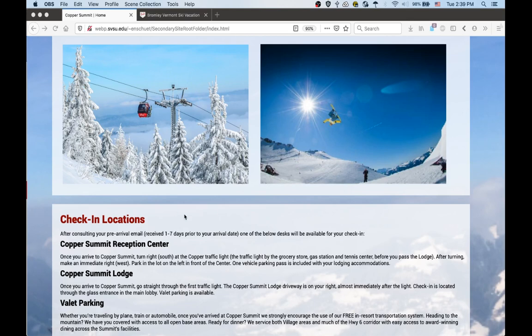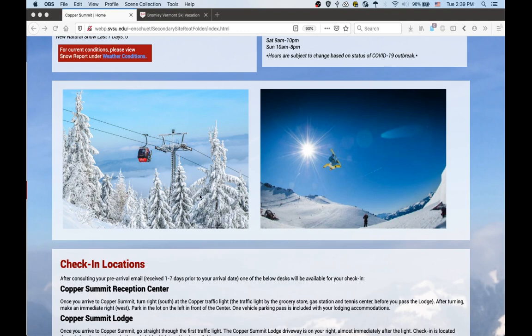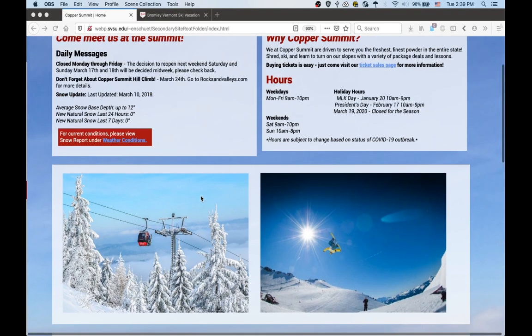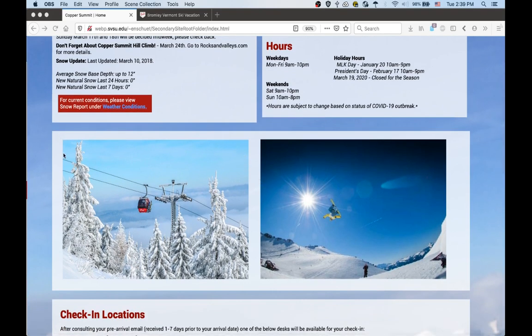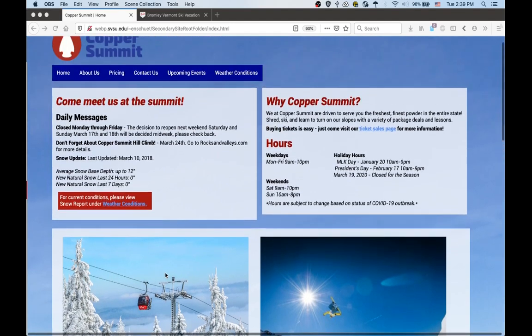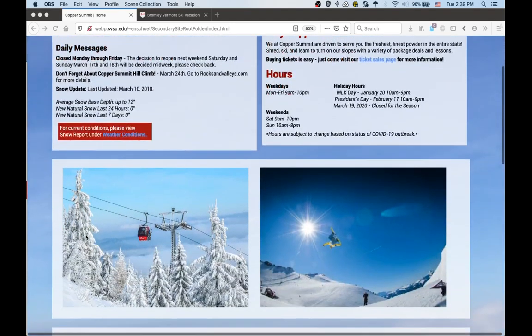These are kind of inviting some text to be part of this. In other words, you have this. It kind of needs a caption. So maybe this information would fit really well into this, and you could say "Why Copper Summit," and you could show, you know, the finest, freshest powder, and you're showing some of that right there. So that would be awesome.